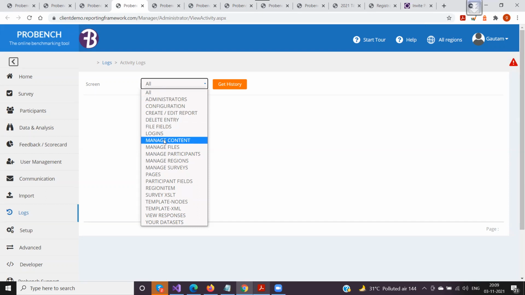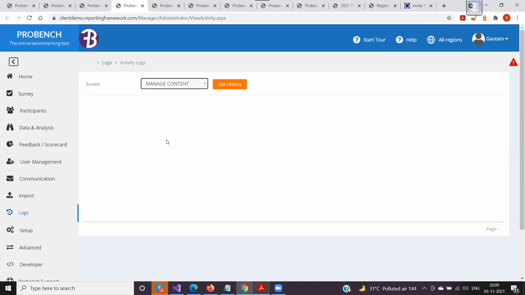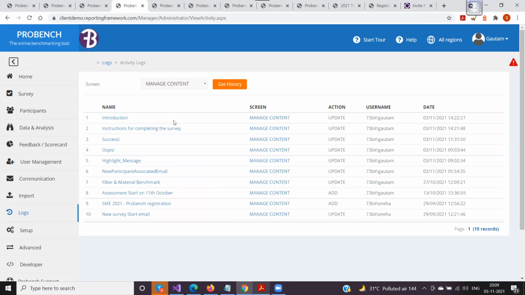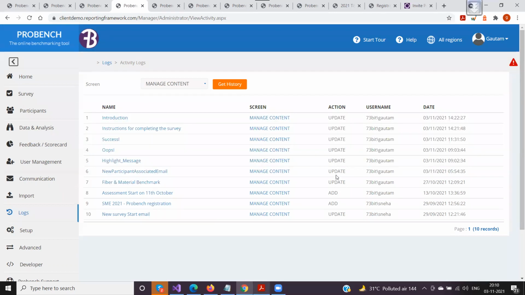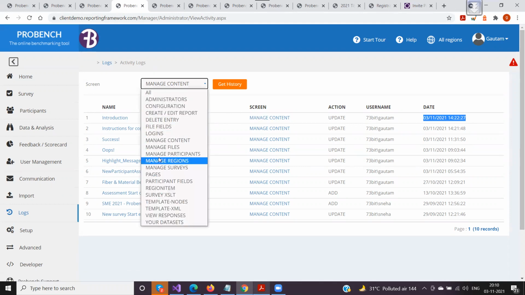So you see Manage Content here. All the new things that I have added here, you will see that they were added by me, and these are all the contents that were updated by me in the meantime. You will also see the date this was changed. All of them are today's date. It will show with the screen, so obviously you will be able to see it.